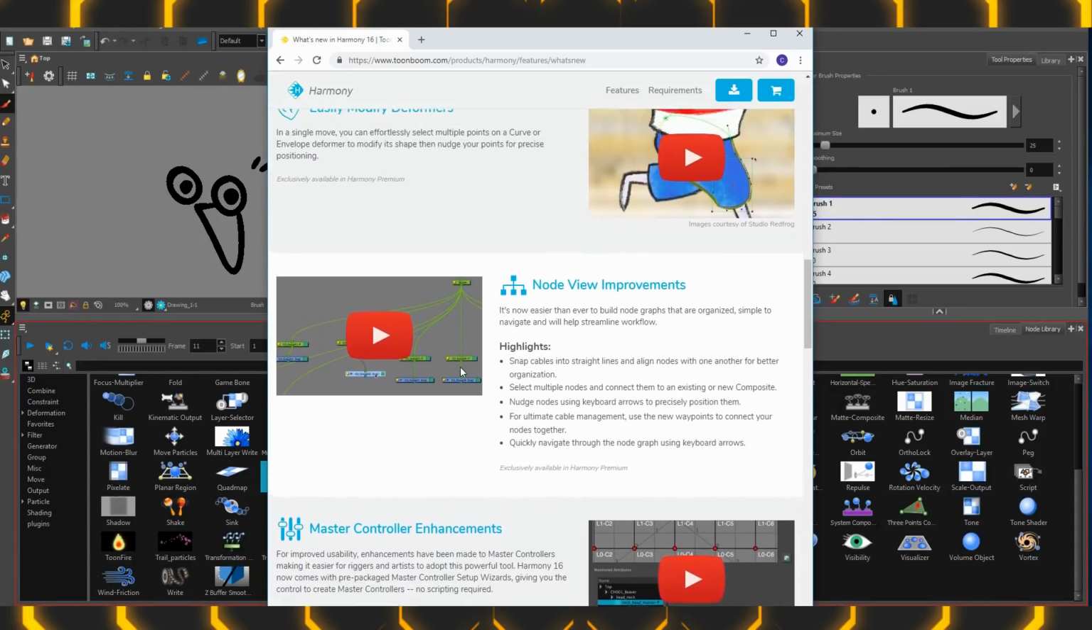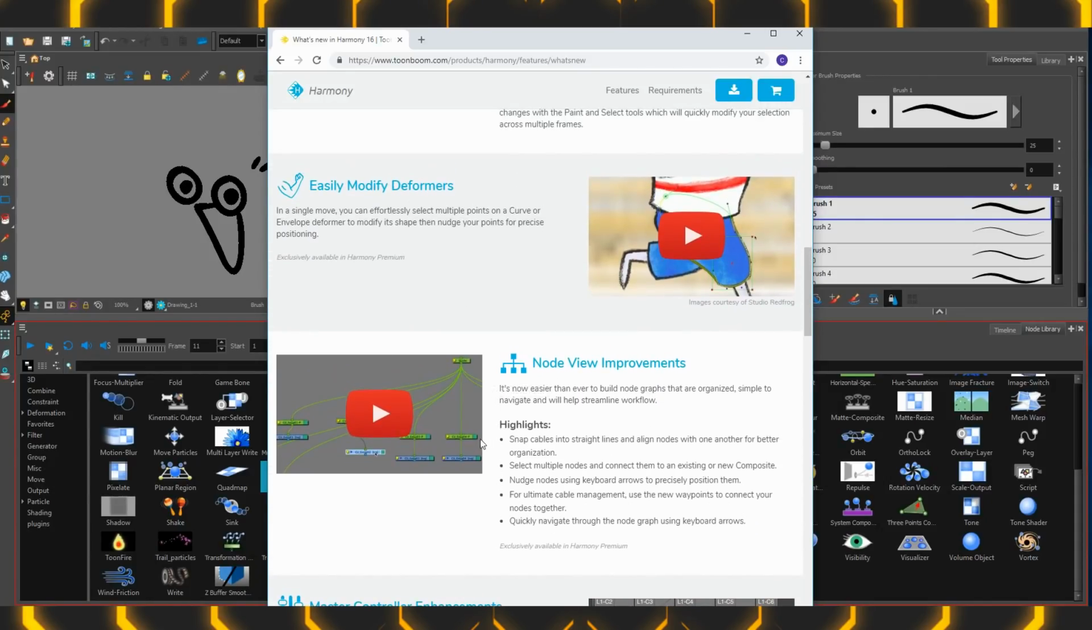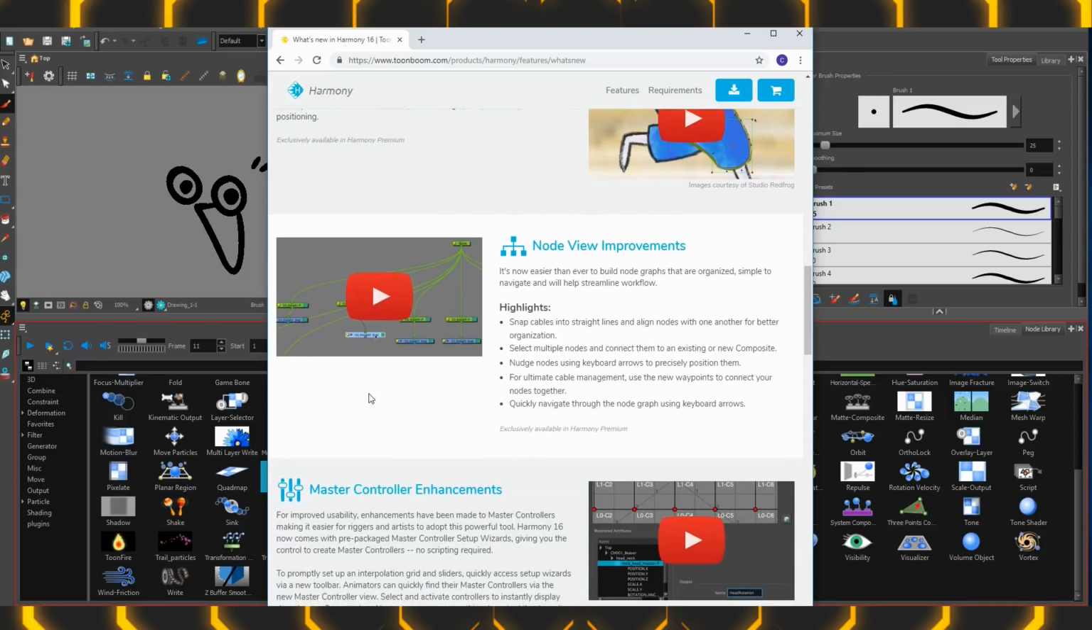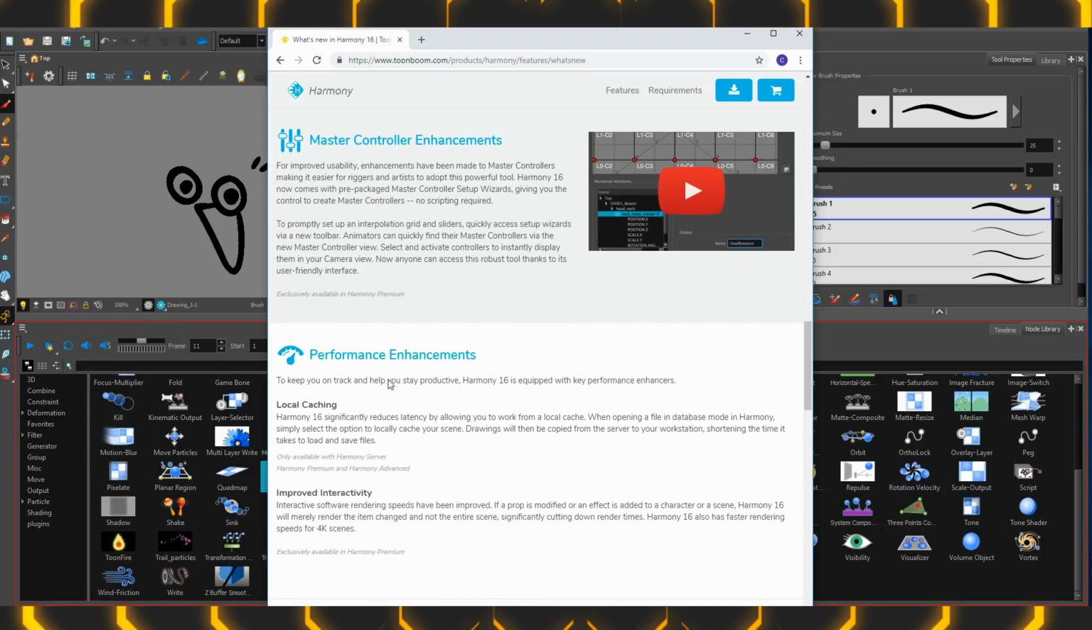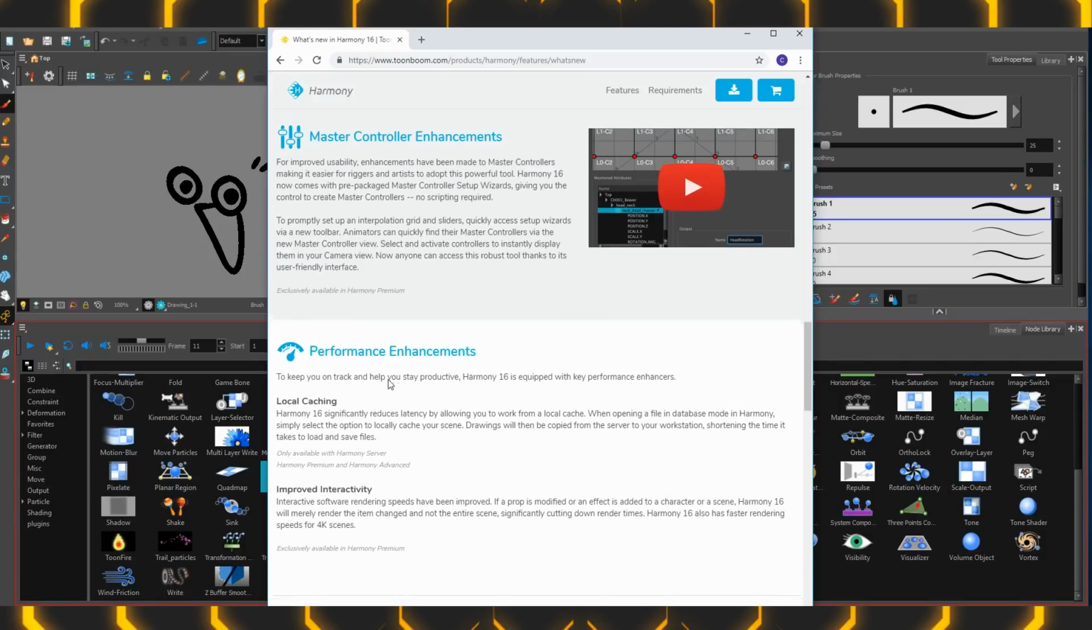But then, of course, there is all of their wonderful, unique stuff, like node view improvements. Snap cables into straight lines and aligned nodes for a better organization. Oh, yeah. Easily modify deformers. What does that mean? Oh, is that like a control handle thing in the middle? Oh, this is like Christmas. Master controller enhancements. They're an interesting one. They're so bloody complex that a lot of the time I wonder if it's just quicker to draw them. I'm sure they work well once they're set up, but the setup period seems intense. So if that's been enhanced, that is wonderful.